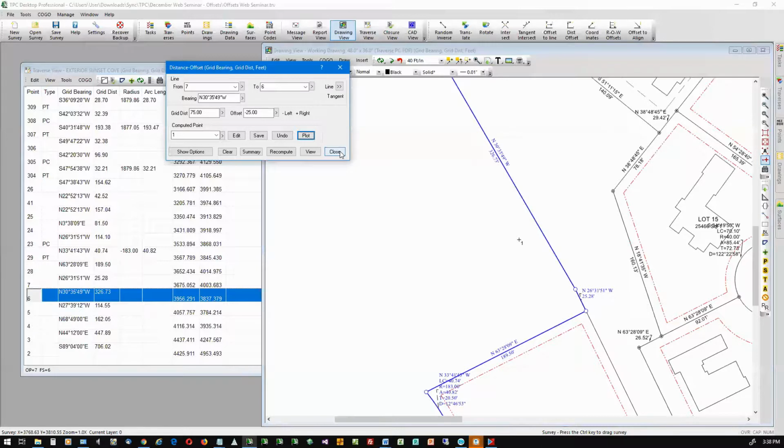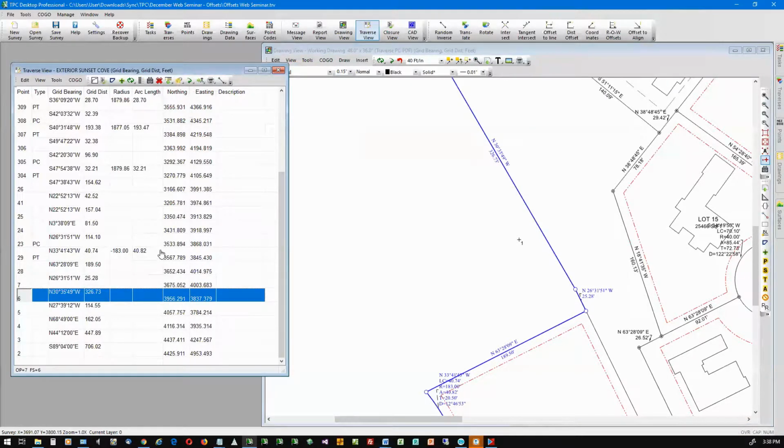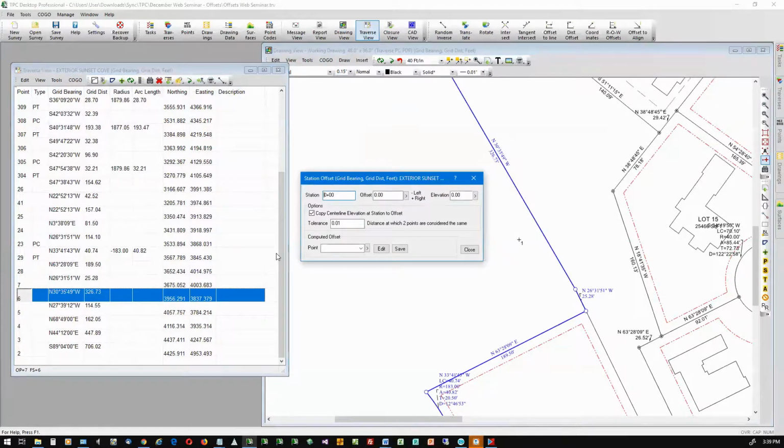Now, we're going to look at one that's similar but different. We have another tool, and this is station offsets. It works the same, except that it's based on stationing. So if I go Kogo station offsets, I say I want to go station 10 plus 50. In other words, I'm going 1,050 feet down along this, and I want to go right 25.